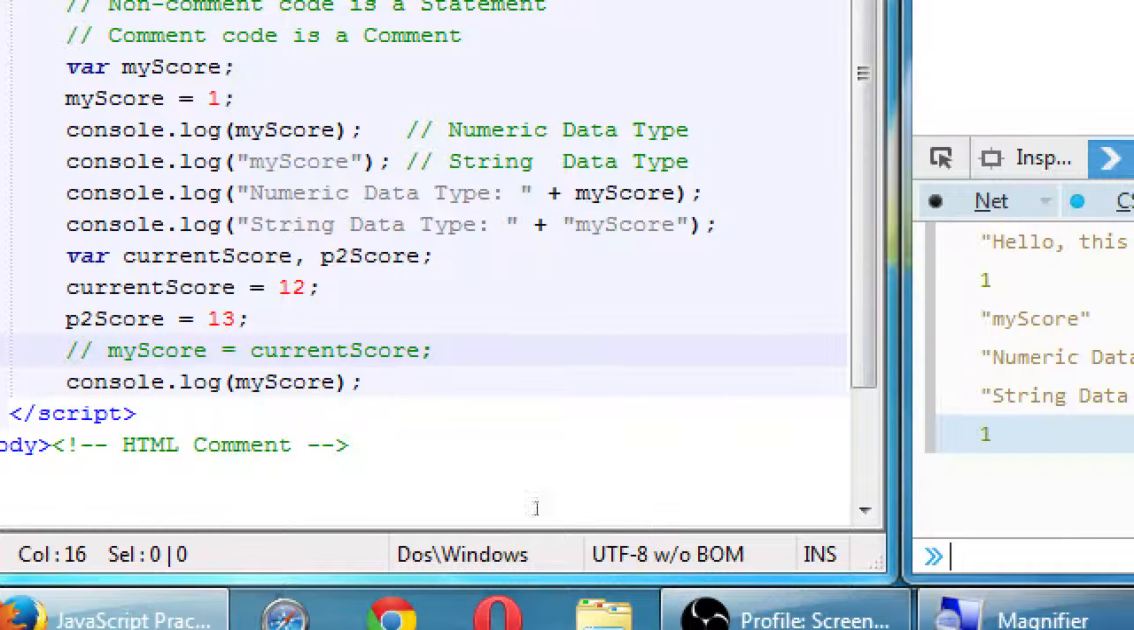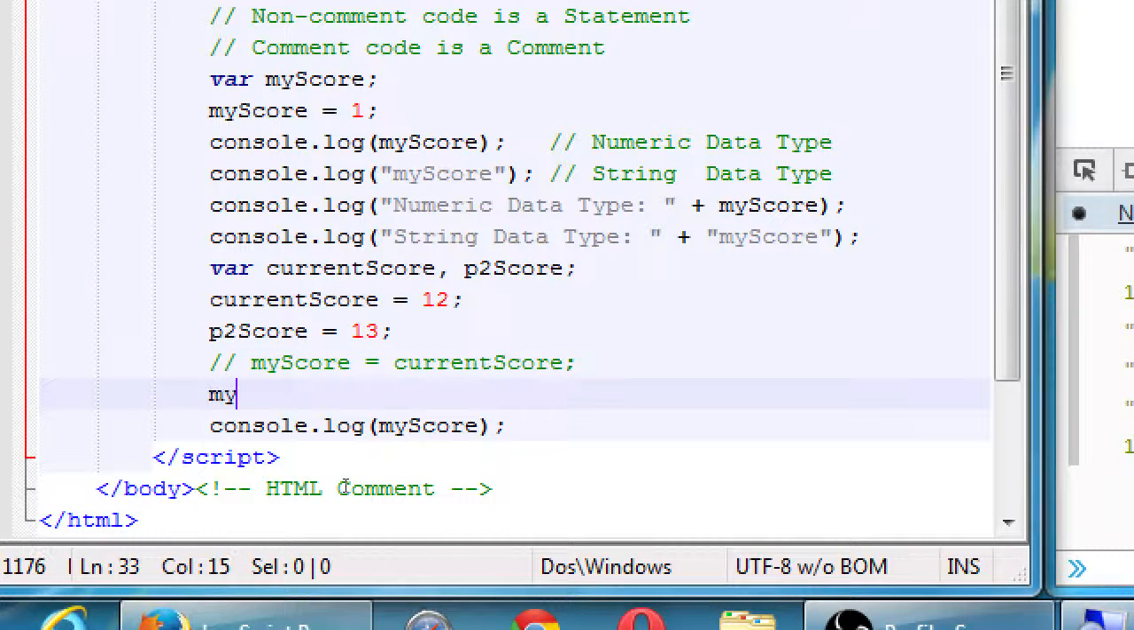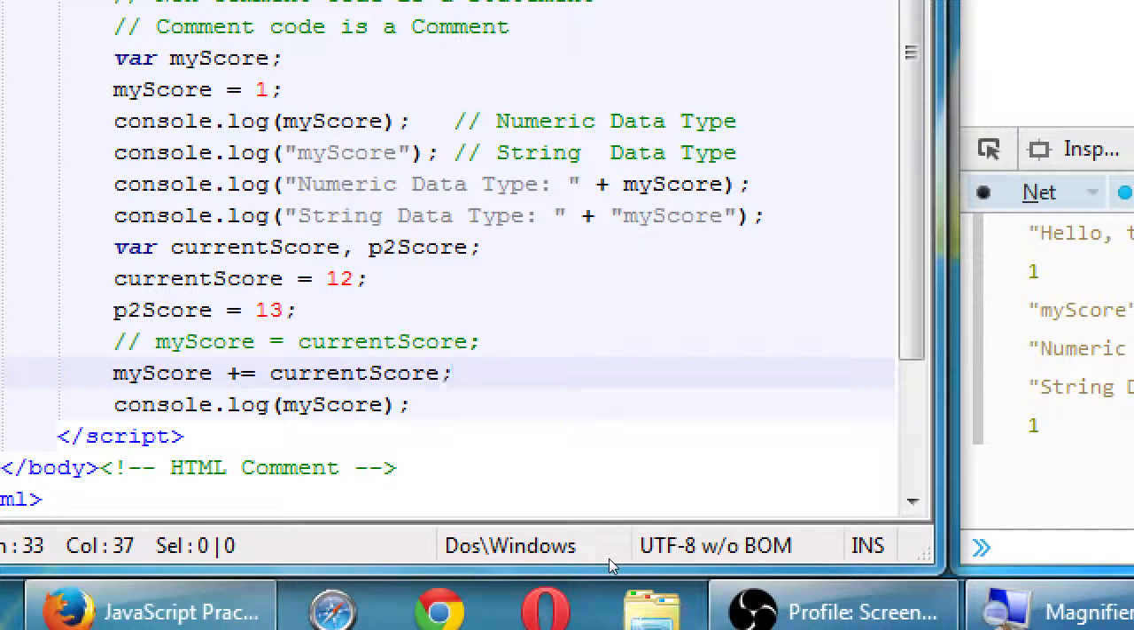Because what I want to do instead is, let's write that line again, my score, but this time plus equals current score, semicolon. And now save and run that. Check that result.